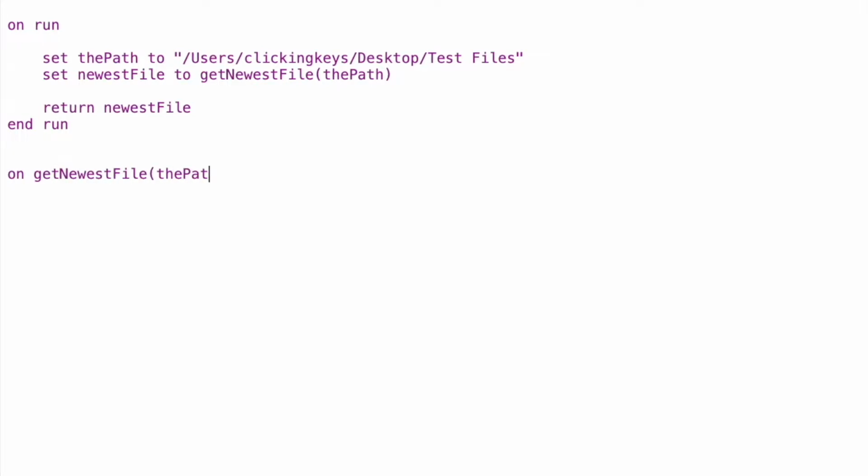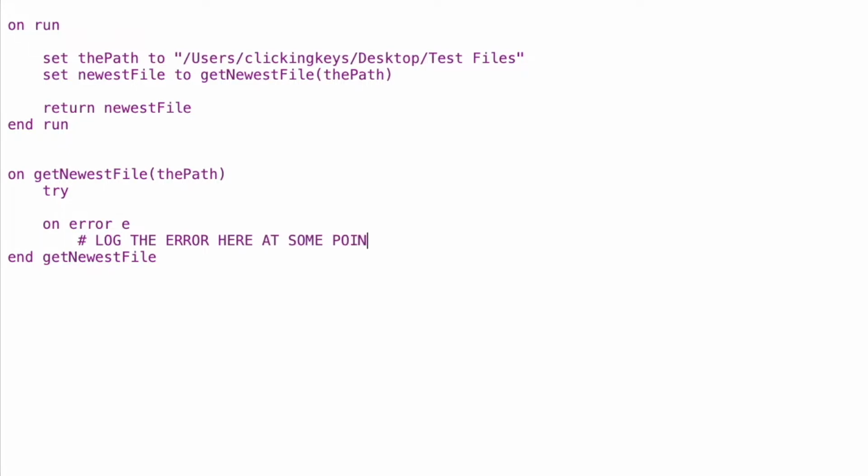Now let's hop into creating our handler get newest file. So I'll just create the basic handler here to start with, and I will add my try block and my on error, and then we can put a little place to log an error in the future, and then we'll return nothing when there's an error.